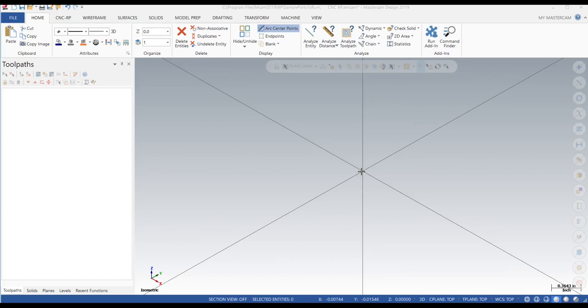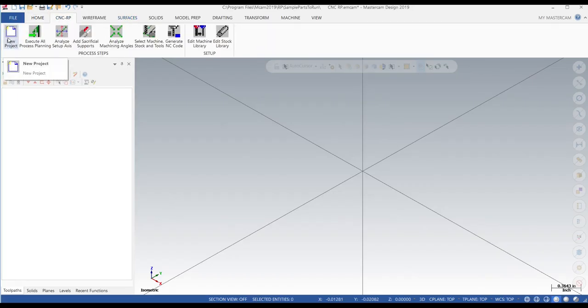In this video, I will be creating a step-by-step guide on how to use CNC-RP. So the first step is to open Mastercam 2019 as an administrator and accept any changes to your device. Once Mastercam is open, navigate to your CNC-RP toolbar and select the New Project button.